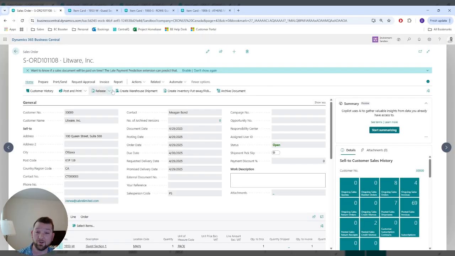All right, so that was a quick overview of the ATP and CTP functionality. If you have any more questions on it, feel free to find me and ask me.